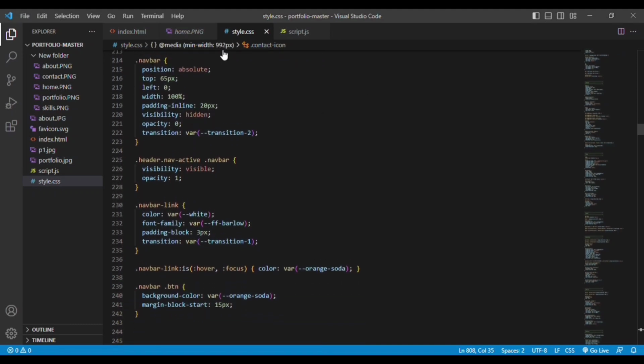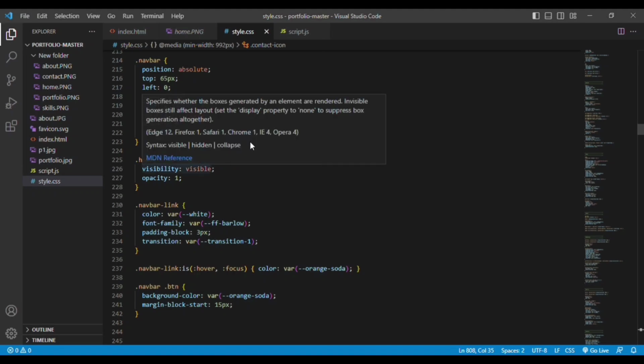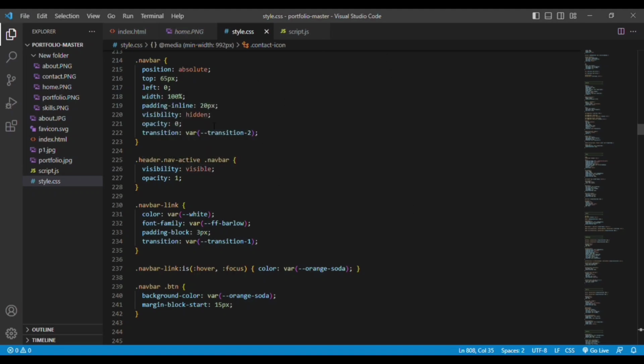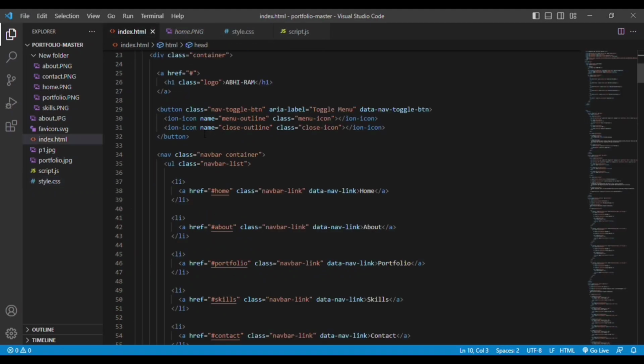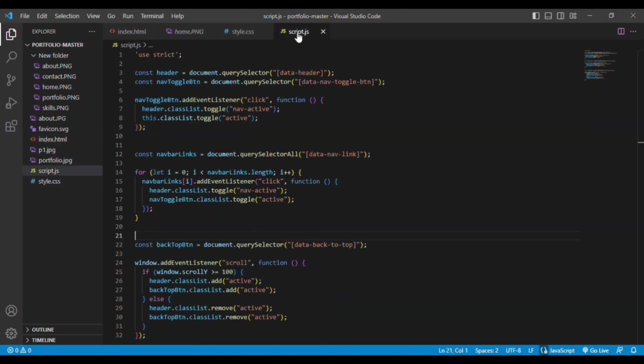So we have navbar, position is absolute, top is 65 pixel, left is 0, width is 100%, and visibility is hidden. This is what happens. Whenever nav active is added to the header section, the visibility will become visible. Only then will we see the nav bar, because we have visibility hidden. So whenever we click on the menu button, it will trigger the JavaScript code, it will listen for the click, and then it will add nav active to it.